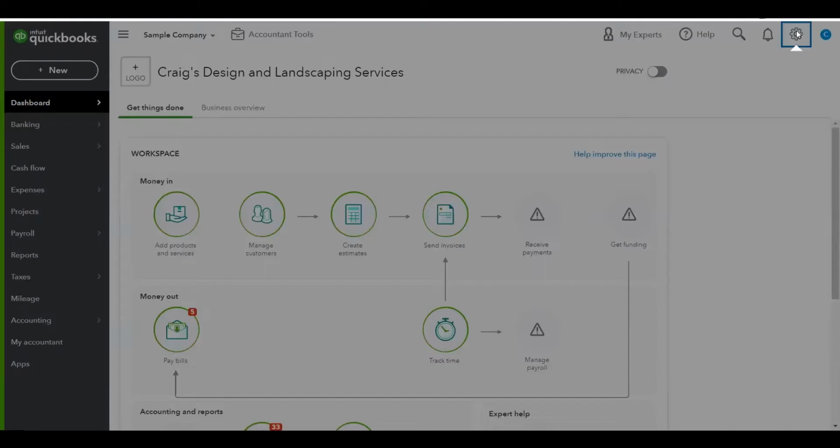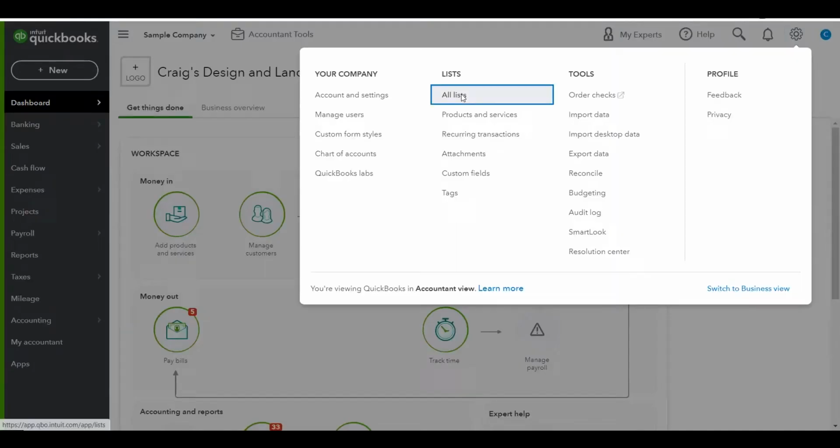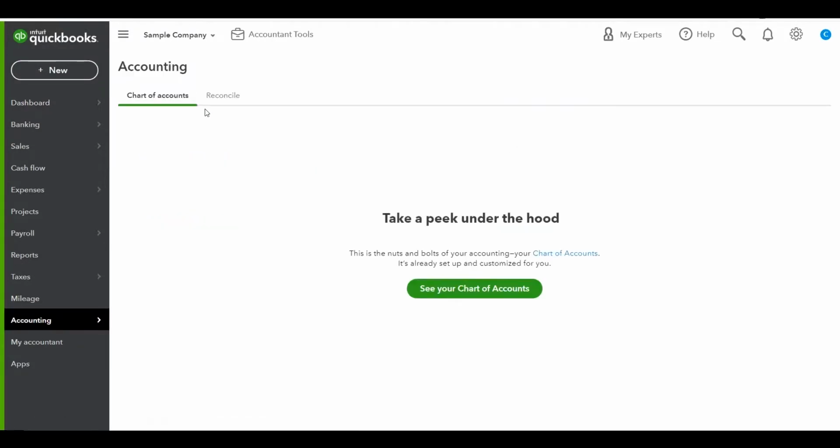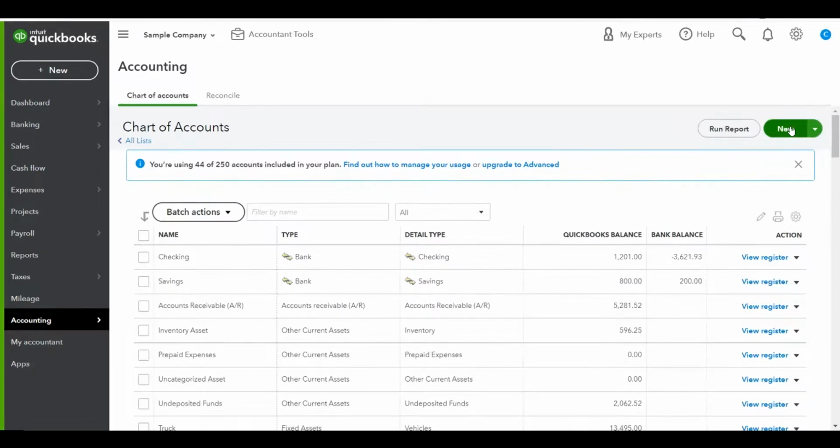Now the next step is to go up to the gear, and it's up in the upper right-hand corner. And under Lists, we're going to go to the Chart of Accounts. And we're going to go over here and click this button, and we're going to go to New.